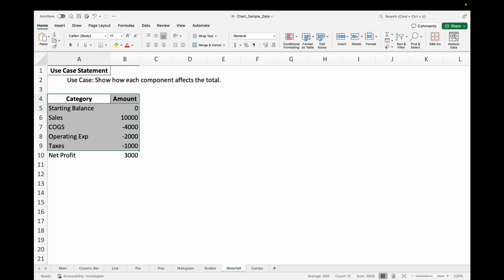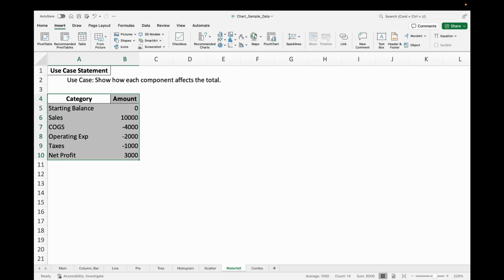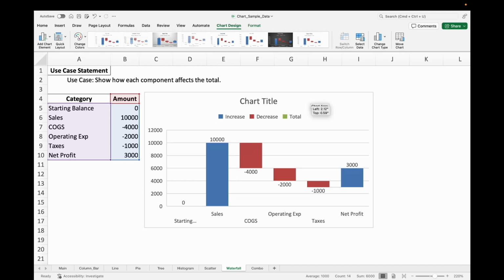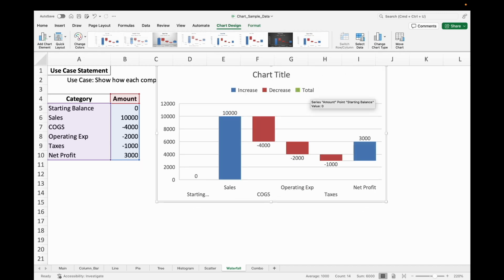Waterfall is to show how each component affects the total. So let me select these, go to insert, and I have waterfall here. You would see that I started with 0. I had sales of 10,000. Cost of goods is minus 4,000, that is my cost. I invested 2,000 for operating expenses, and then another 1,000 for taxes, and then my profit was 3,000, right? So you would see how each component is compared to sales for the overall output.